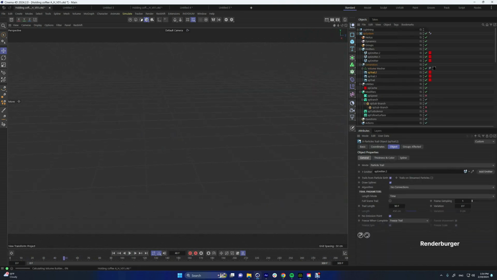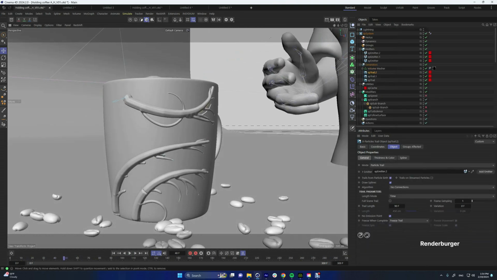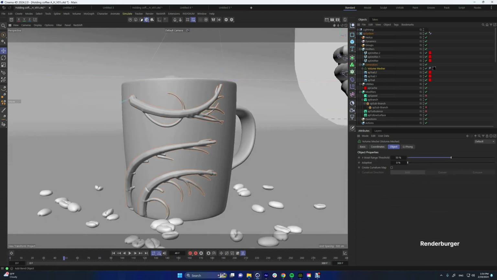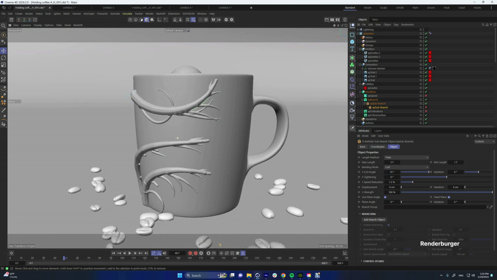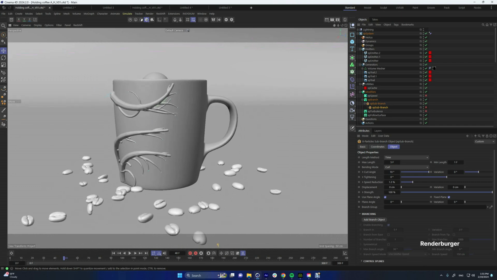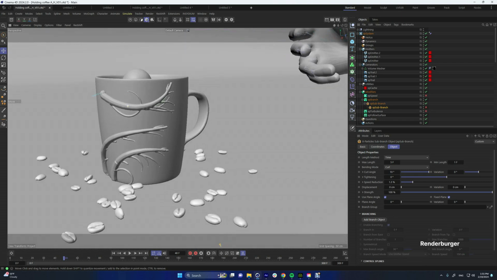So getting back to the scene, now you get the whole idea. So these are just playing with the settings. So for example, for the branch, just playing with the length, the minimum and the maximum length, or the tightening or care angle, I played with these settings to get the desired look and feel that I'm looking for. That's the golden trails.